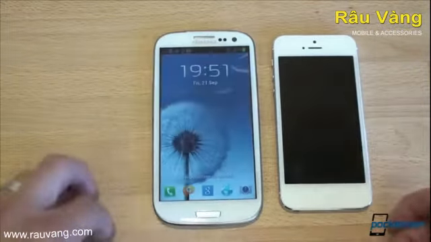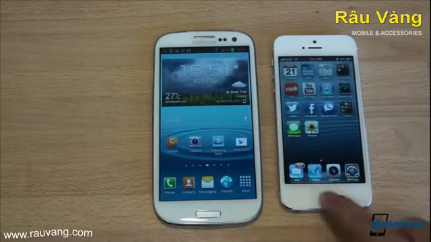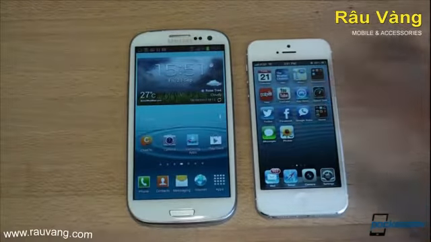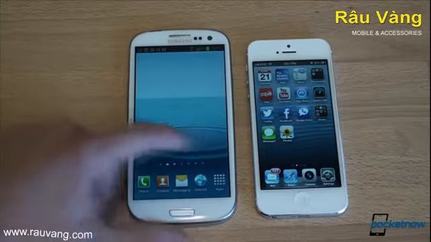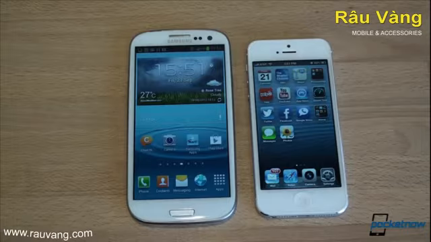So let's turn on both devices. We slide to unlock on both, and here's what we get. We get a bigger screen here and a smaller screen there. We have Android on one, which of course lets you configure widgets and really do anything you want with the software. Apple doesn't like that idea, and that's fine.